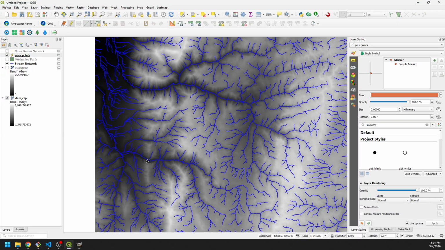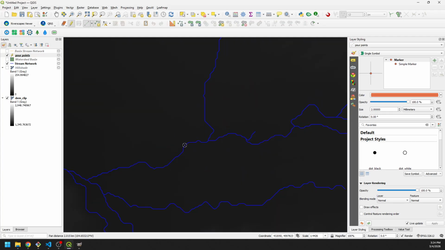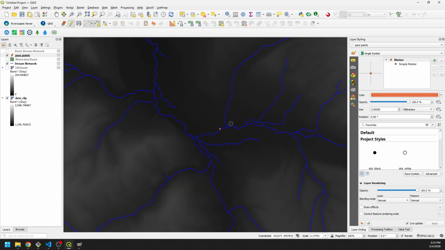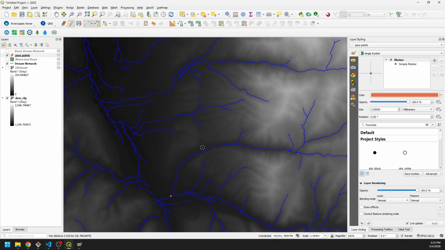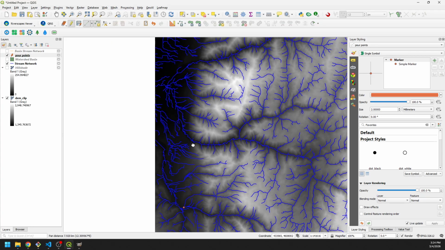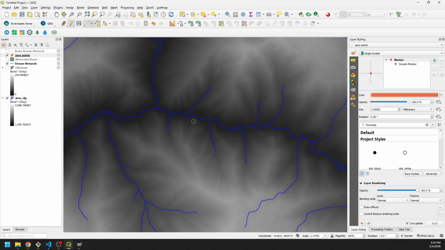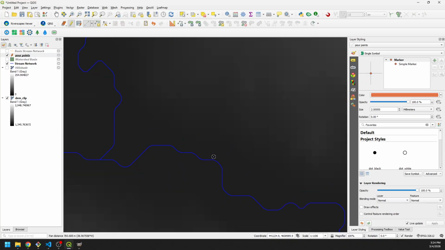So let's come in, let's delineate this one here. We'll click on the stream. And if we're not exactly right, we'll be okay. It will snap these to the drainage network as needed. We can select, maybe let's just select 2 branches of this one to see the difference. So if we come down here, select this side here, and do this side over here.